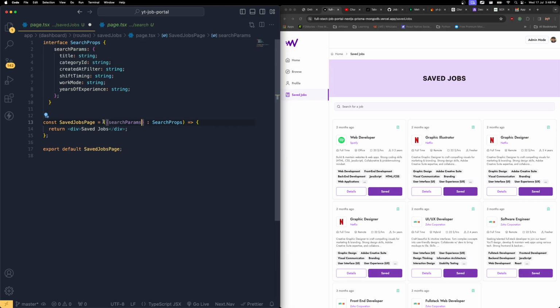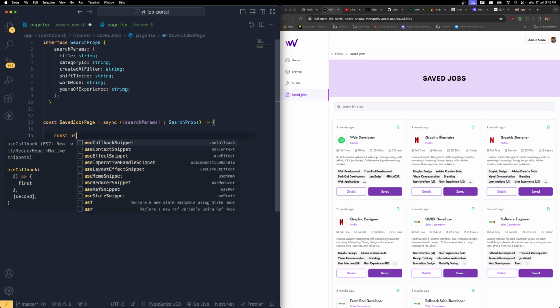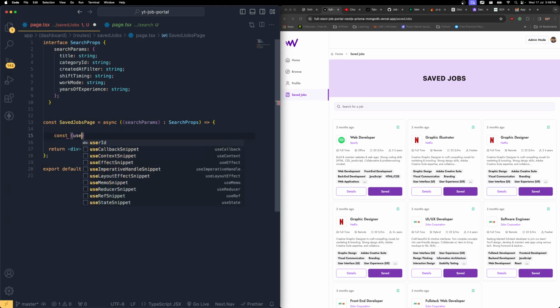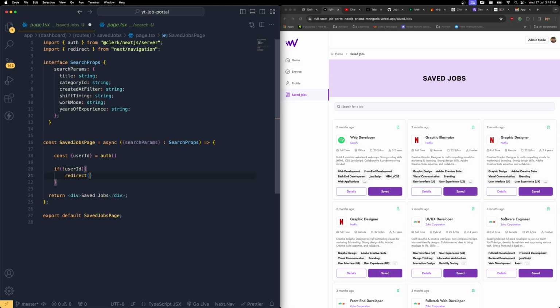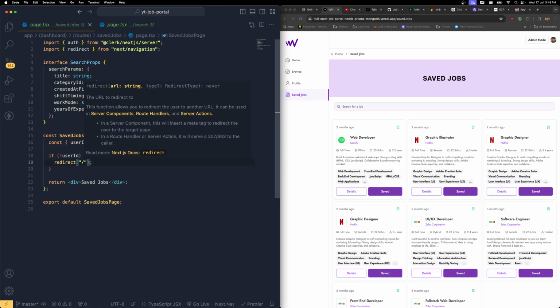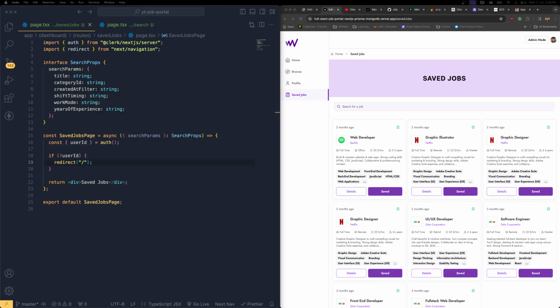And let me make this function an asynchronous function, and right after here I need to get that user ID, const userId, which is coming from where? From the auth. Then if I don't have the user ID, I simply need to redirect the user to the /home screen. Perfect.